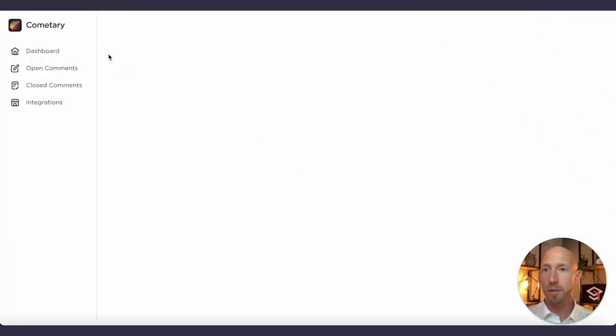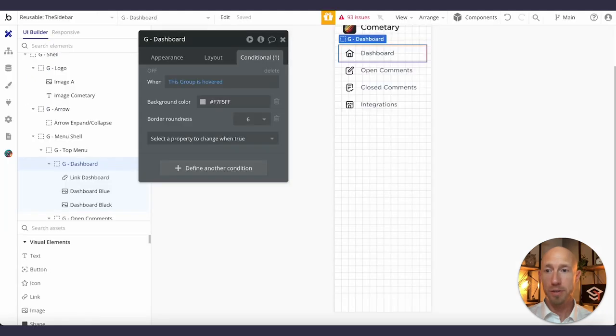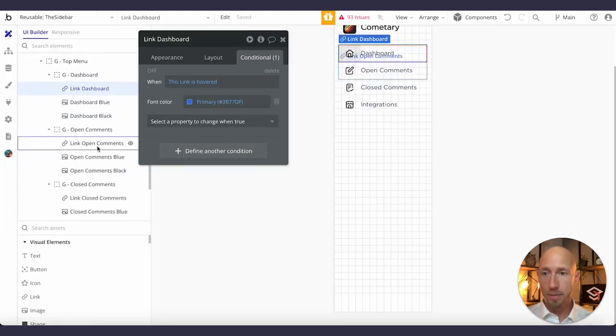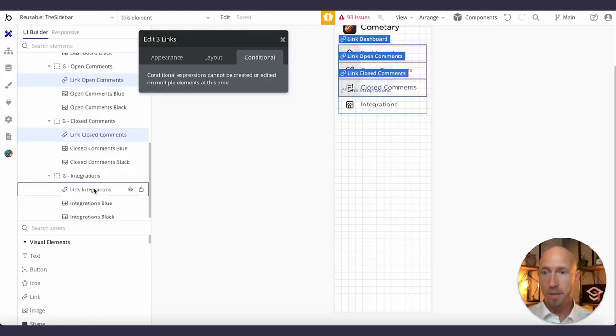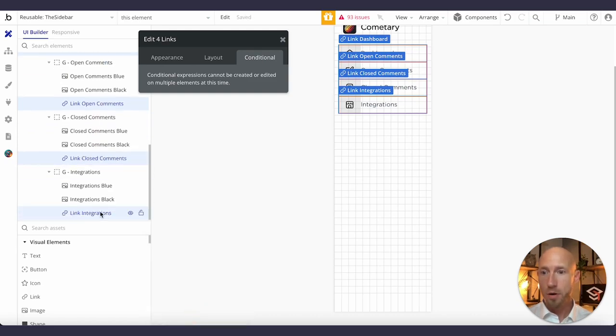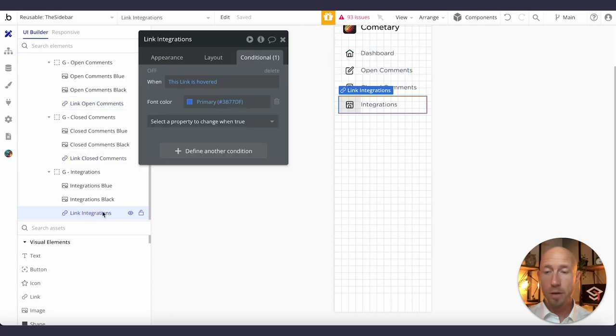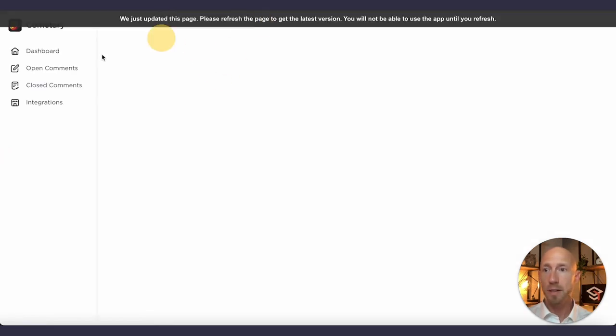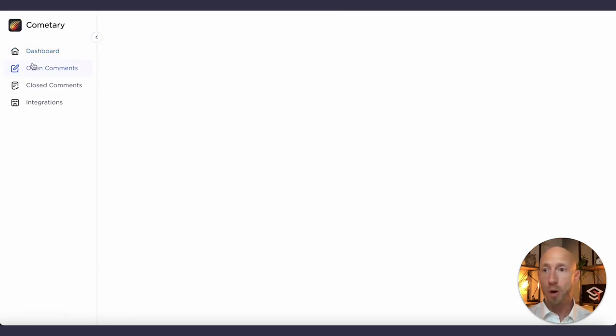Now, there's one thing I want to do just before we go and work on the bottom part of this sidebar. I'm actually going to select all of these links and say bring to front. Oh, and yep, got the integrations one too. Okay, cool. What that's going to do is that otherwise, if they're not at the front, then when you right click to do the special thing of open the link in a new tab, it's actually going to be like open the image in a new tab, but that'll take care of that.